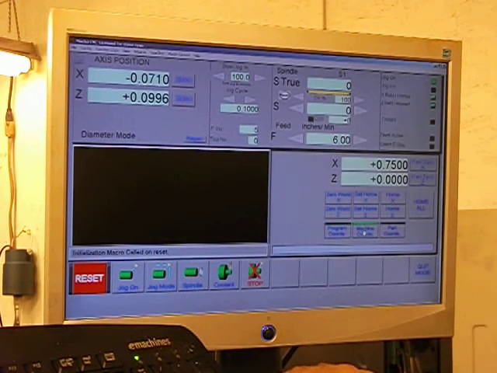If I go to machine coordinates and part coordinates, if you notice, they're all changing. So there's something messing with the DROs in here, and I believe we get this straightened out.